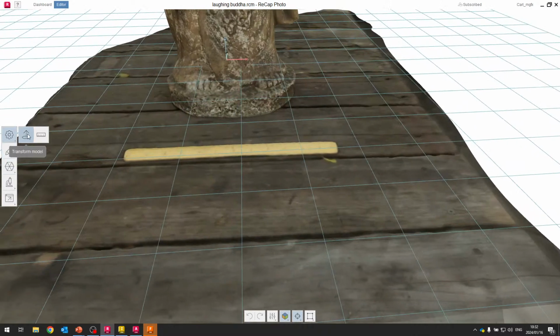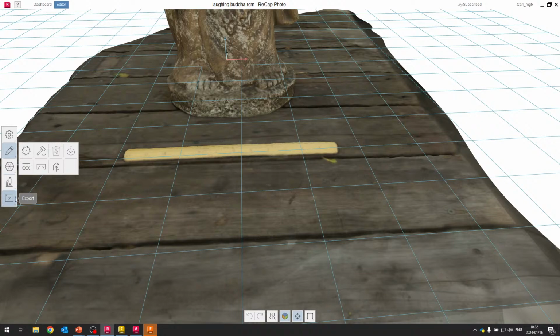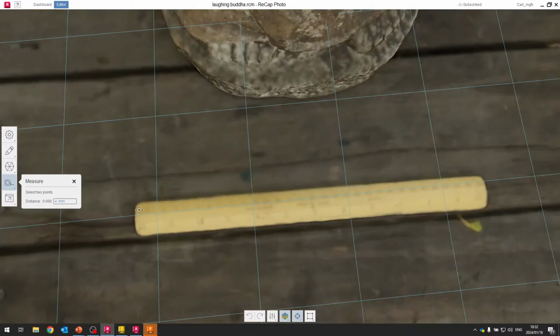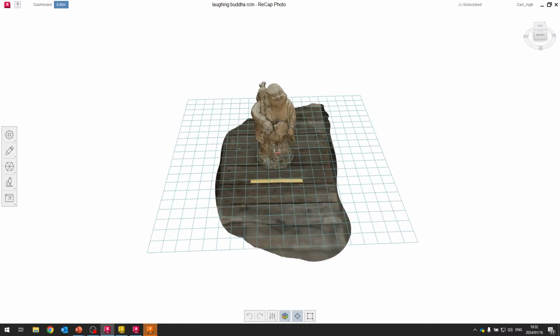We should then be able to, let's double check quickly, analyze and measure distance, and we can then measure from one side of the ruler to the other, and we get that roughly 300. Obviously the points that I clicked on are going to be slightly different, but we're getting that 300 millimeter distance there.